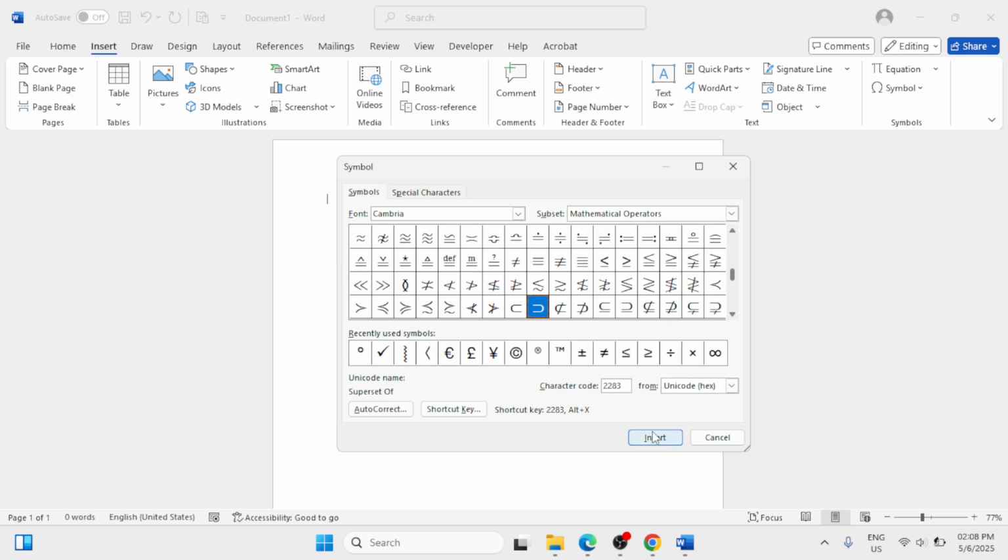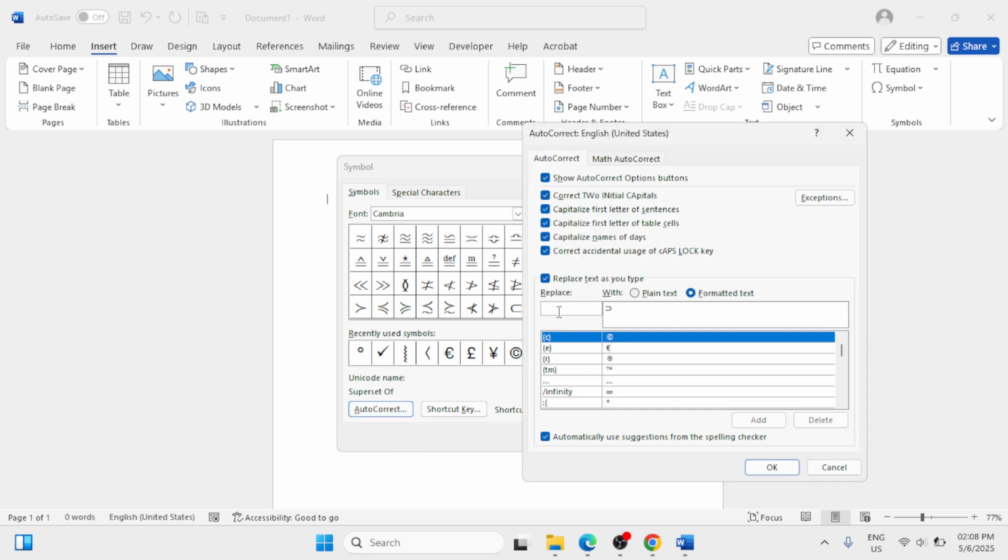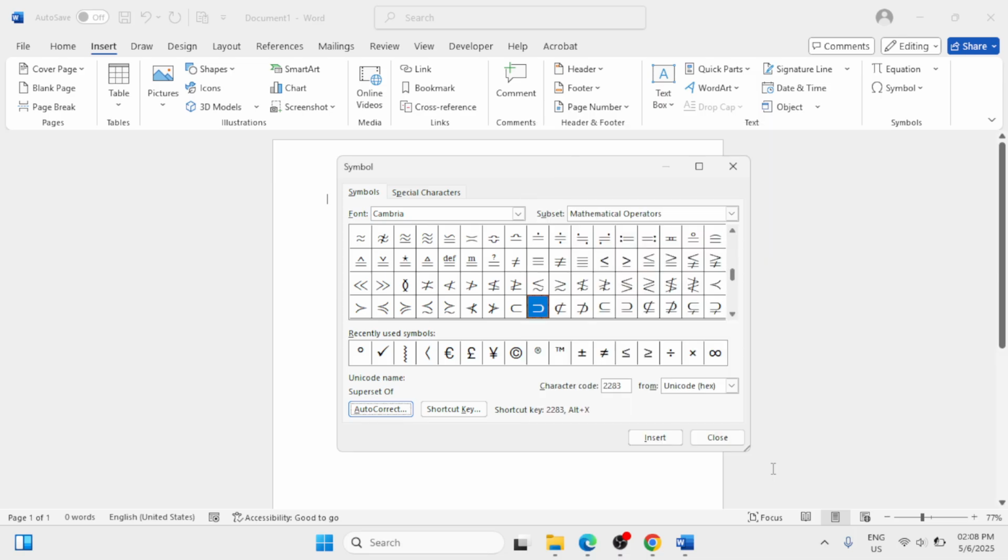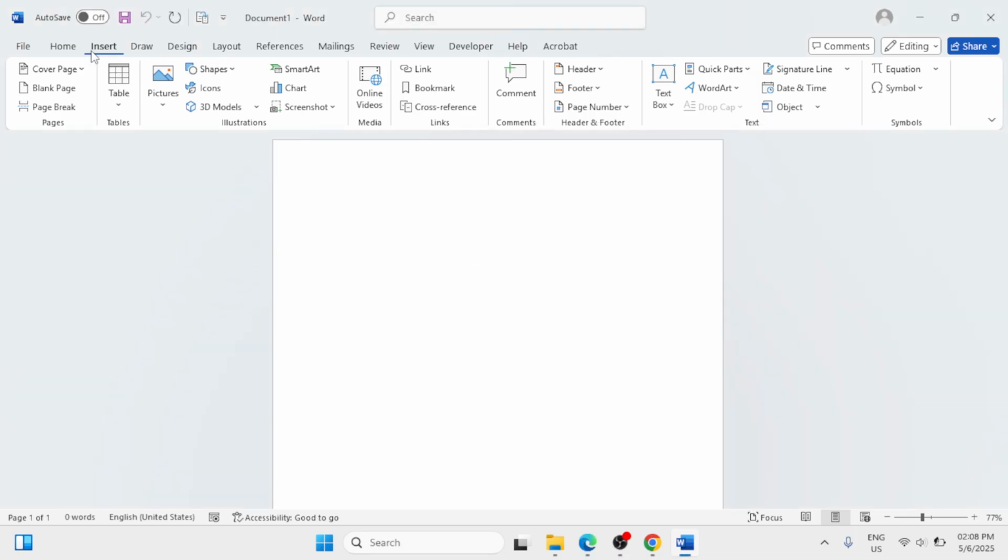Click on Insert, but you can also use a shortcut text so that whenever you are going to insert the superset symbol, you just use your shortcut text. So click on AutoCorrect, and here we just need to replace it with backslash superset. Then click on Add and click on OK. Make sure to remember it and then close this window.